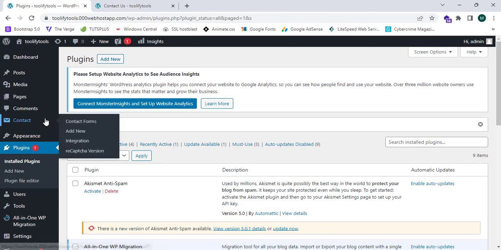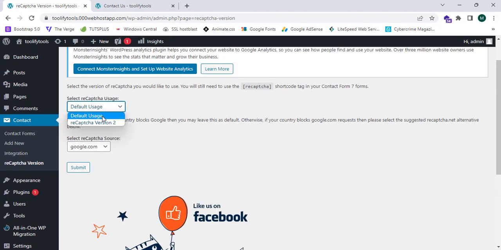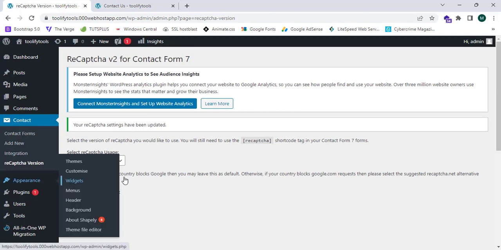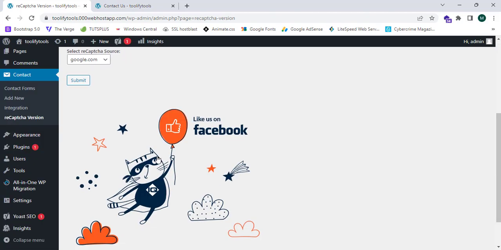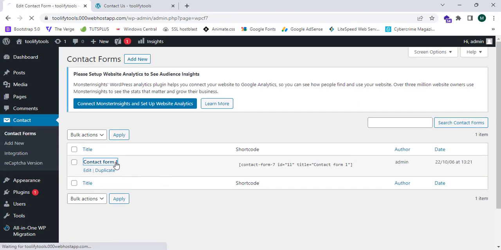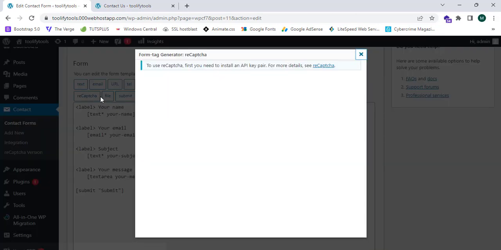So now I'm going to proceed to my contact section, and I'm going to click on reCAPTCHA version, and here it will show me to select my reCAPTCHA version. So now I'm going to select reCAPTCHA 2, and now I'm going to click on submit, and my reCAPTCHA settings have been updated. So now I'll proceed to my contact form, and I'm going to click on contact forms, and I can simply add this label over here, form tag generator.